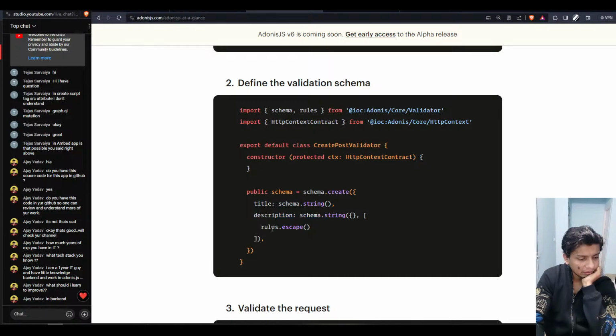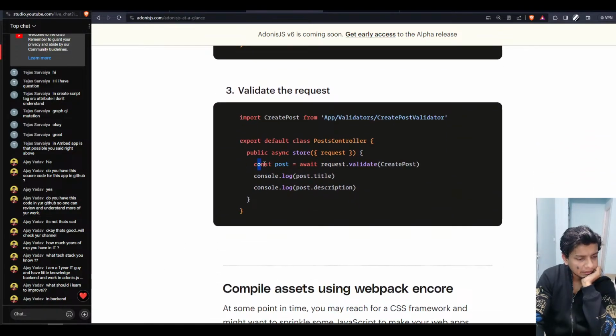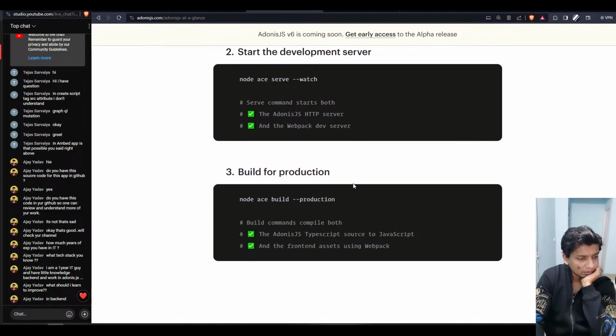Schema create this. Validate the request, create post, validate. Oh, this is awesome, man. This is awesome. Ace watch. Oh, nice. So it gives you an ace command. So build production is also there.